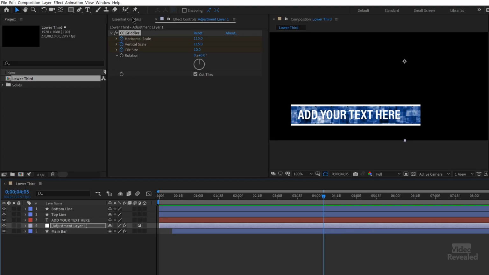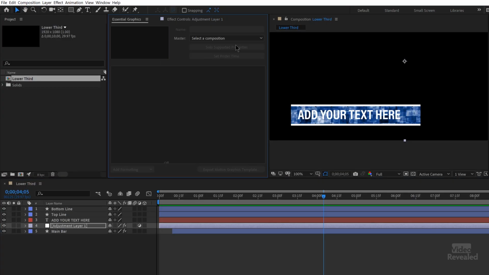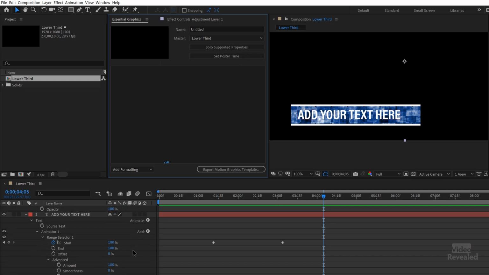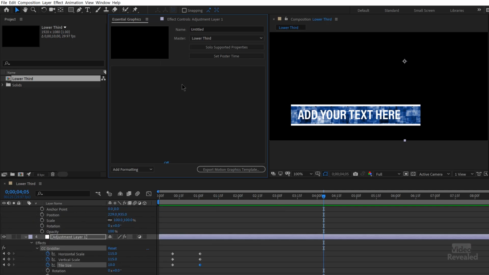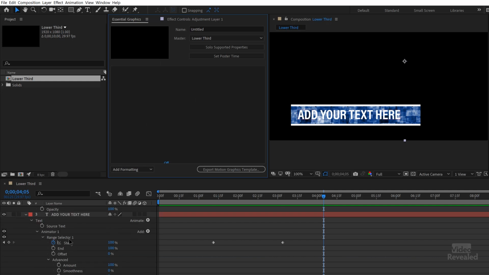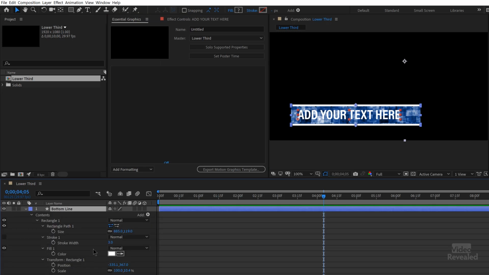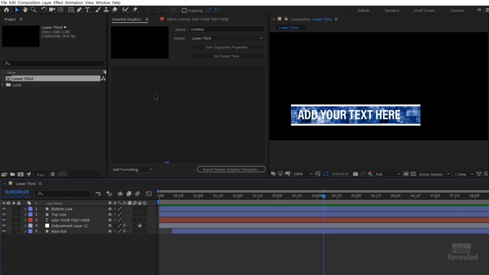So I'm going to grab the Essential Graphics panel. I have to pick the comp. So that's the lower third comp that we're working on. Now, the easiest thing to do is click on this Solo Properties, and it will show you all the properties that you can add to this template. The only issue with this is it's huge. So I'm going to close that up instead. And I'm just going to add the properties that I know I want.